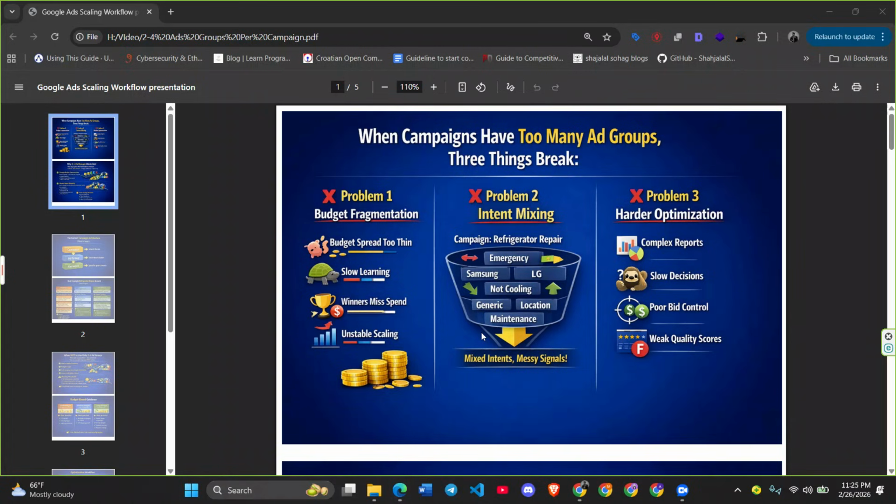Okay. So, why do these rules exist? When campaigns have too many ad groups, three things break. Problem one is budget fragmentation. If one campaign has 10 to 20 ad groups, the budget is too thin, divided into low budgets. Learning slows down. Winners don't get enough spend. Scaling becomes unstable.